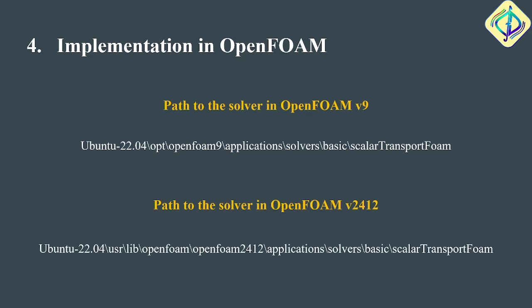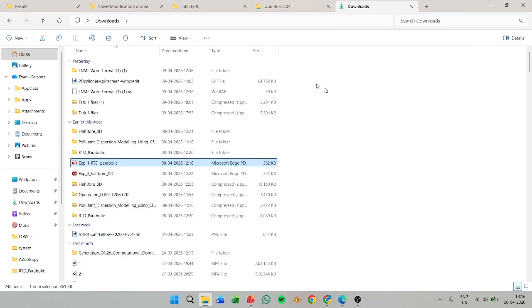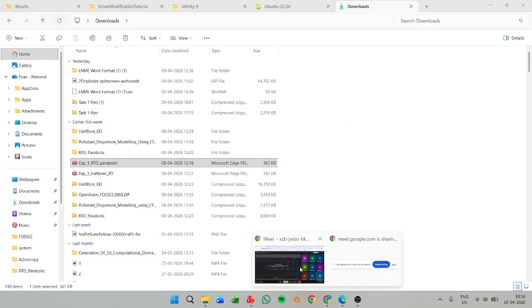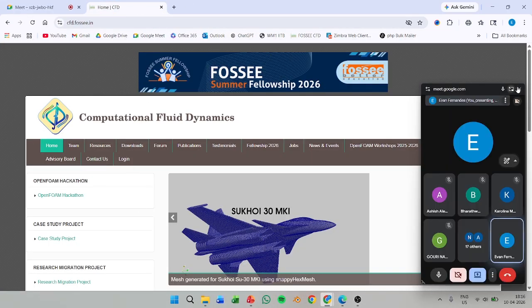Okay, so again the path to your solvers, I had shown you guys before also where you can find it, but I will go back to this: where exactly are your solvers located in each of these versions, in OpenFOAM 9 and OpenFOAM 24.12. Okay, so the very first thing you can do, before going to the solver itself, I've already shared the files, so you need not do this, but if you want you can download it for other cases.